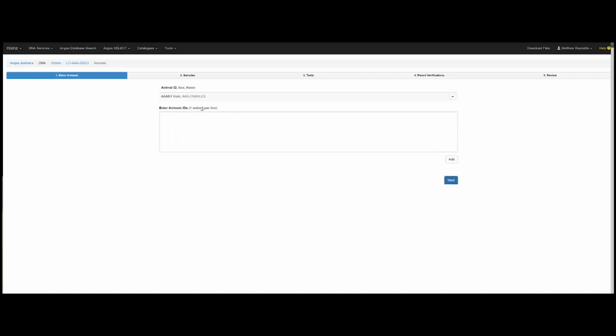The animal will appear above with their sex and animal name listed beside. It's important to ensure the animals you enter are listed above. To enter multiple animals, simply type the animal IDs on separate rows and click Add. Users can also copy and paste lists from Excel into the Enter Animal IDs section to save time when entering multiple animals.